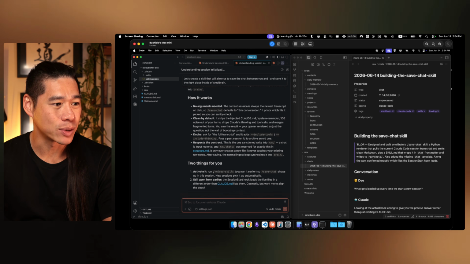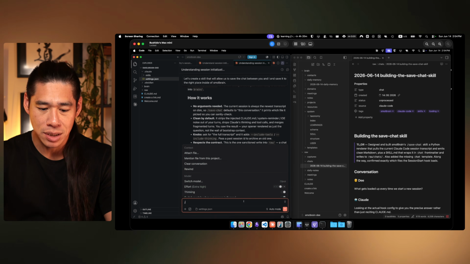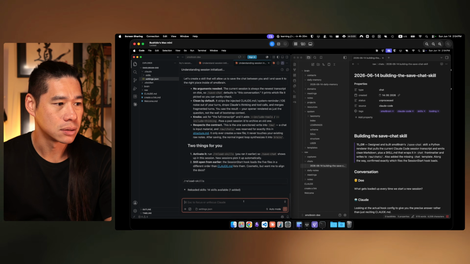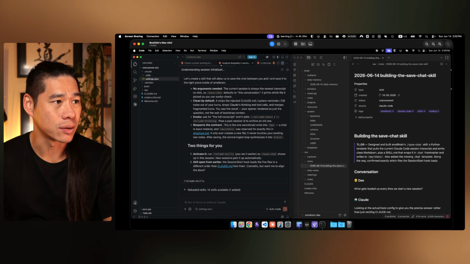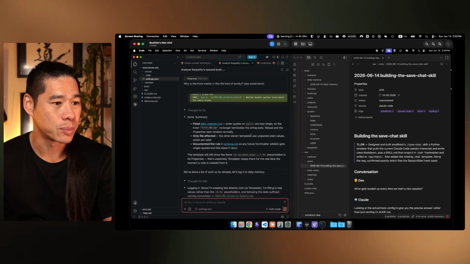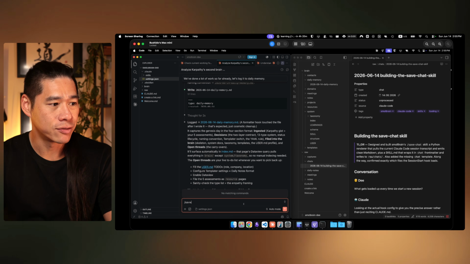So now we can actually test it for ourselves. So to activate it, first run reload skills. Okay. So /reload skills. 14 skills available, 1 added. Great. So let's test this in another session. This one we did a lot of work in a previous session. Let's go /save.